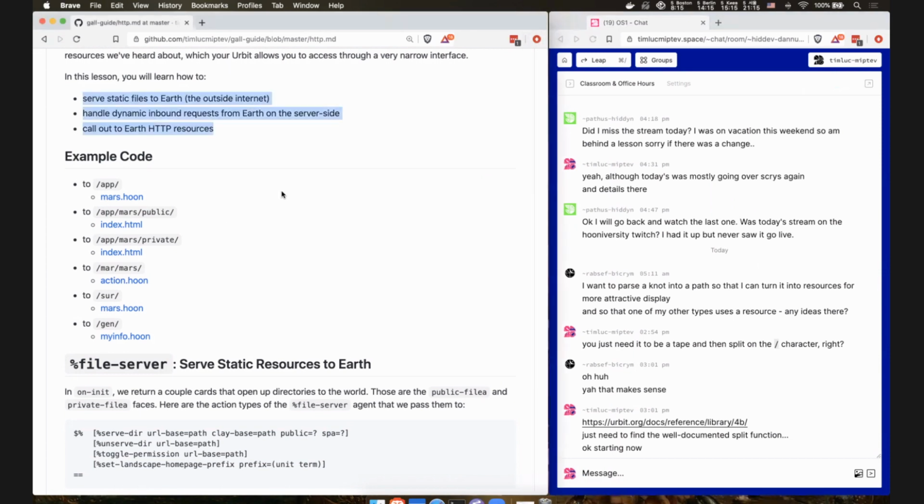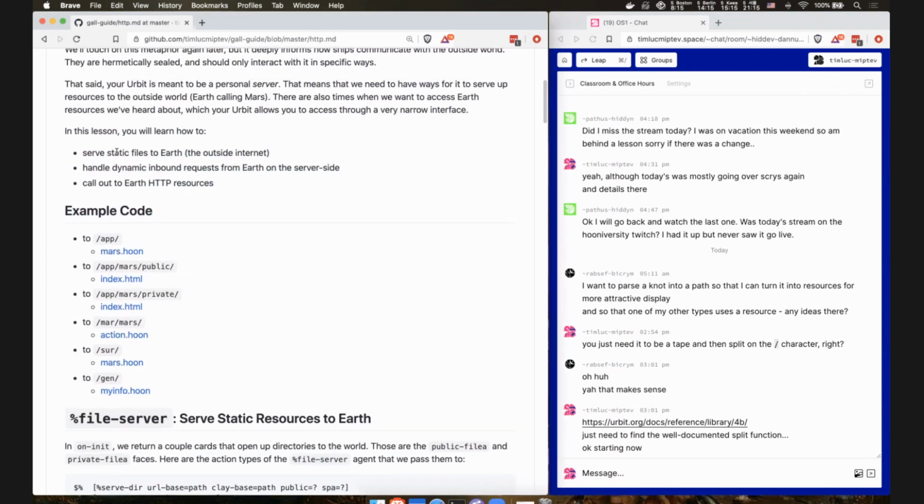That kind of JavaScript interaction is more in the next lesson. In this lesson, we want to just handle three things: serving static files to the outside internet, handling dynamic inbound requests, and what the difference is. Do you know the difference between serving a static file and handling a dynamic request? So a static file would just be like an HTML file, right?